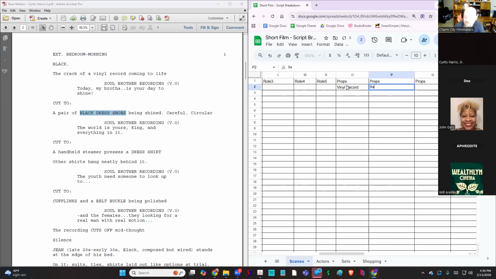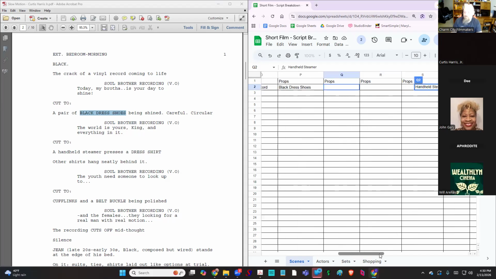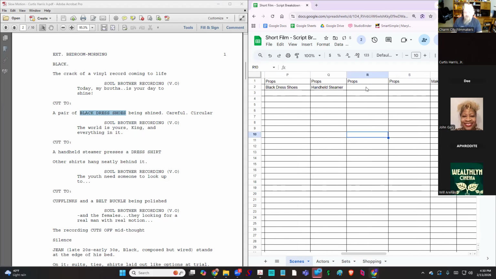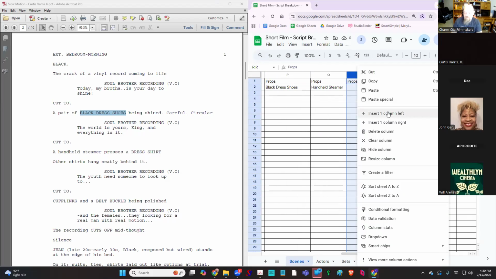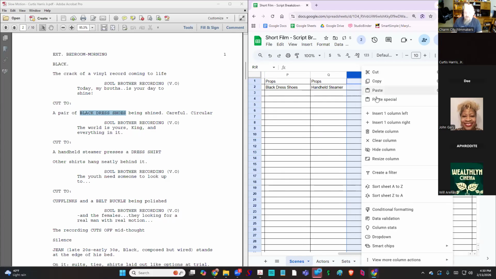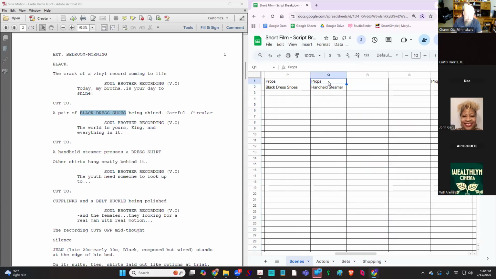I got black dress shoes. I got a handheld steamer. Oh, I got a lot of props. Okay, so I'm going to give myself some more props. And Wes, the vinyl record is just a sound effect. I'm sorry? The vinyl record is just a sound effect, the crack of a vinyl record.